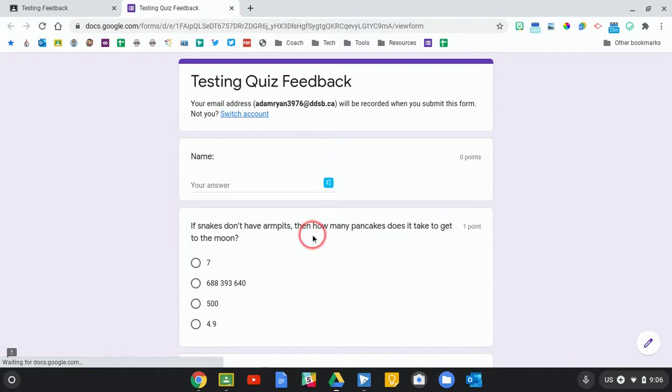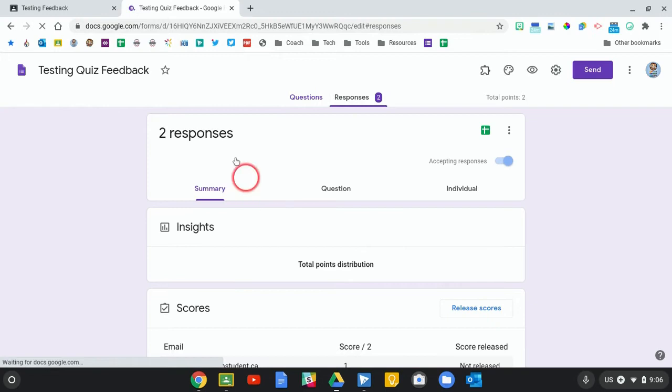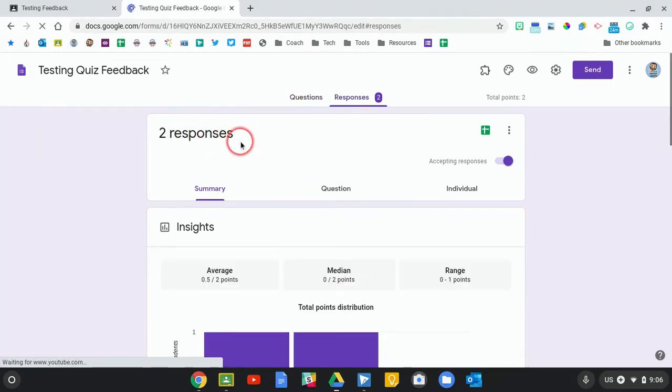Now, when I first come in, I'm going to be in as a student filling out the quiz. But because I'm the owner of this quiz, I have a little pencil over here. So when I click the pencil, it'll take me into the editor version of the quiz, where I can see the responses. So if I click on responses, it'll take me over to the responses tab and I can see that two people have responded.